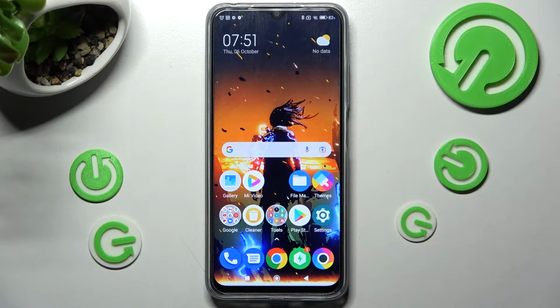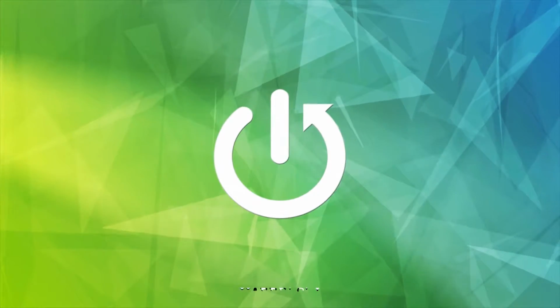Hey, in front of me is POCO M5 and today I would like to show you how you can download and apply animated live wallpaper called Magic Fluids.